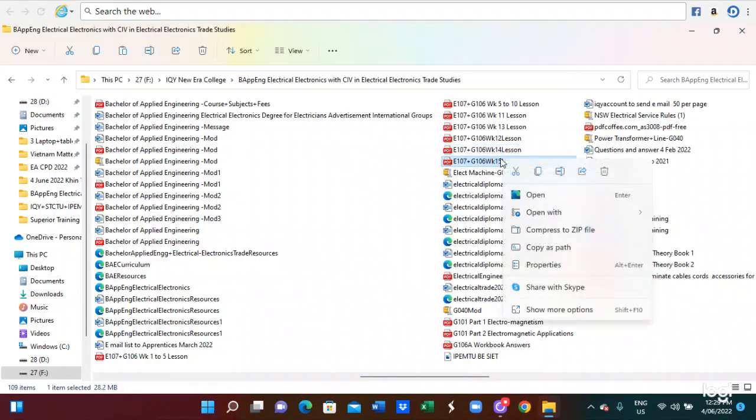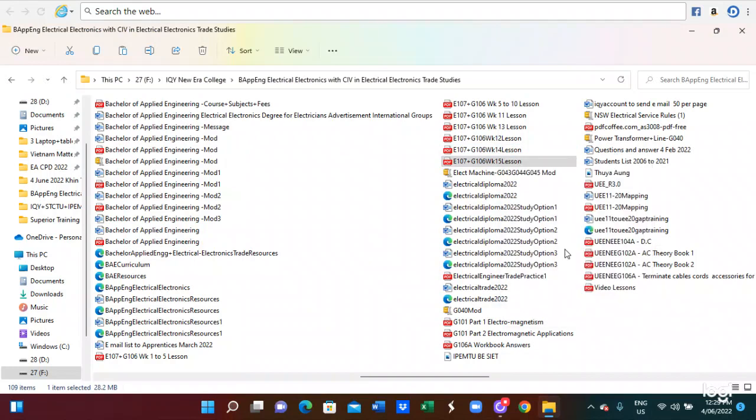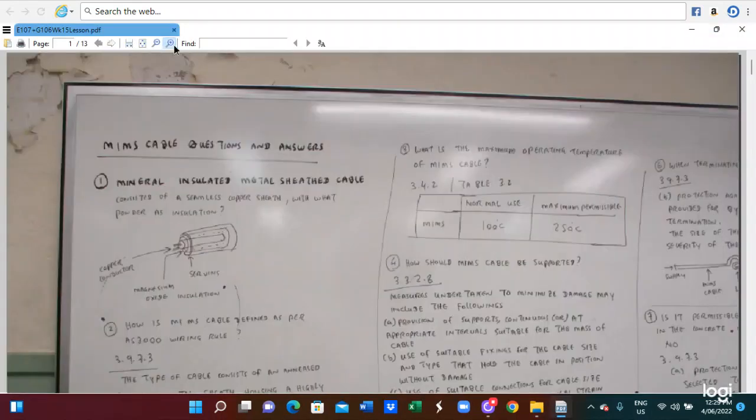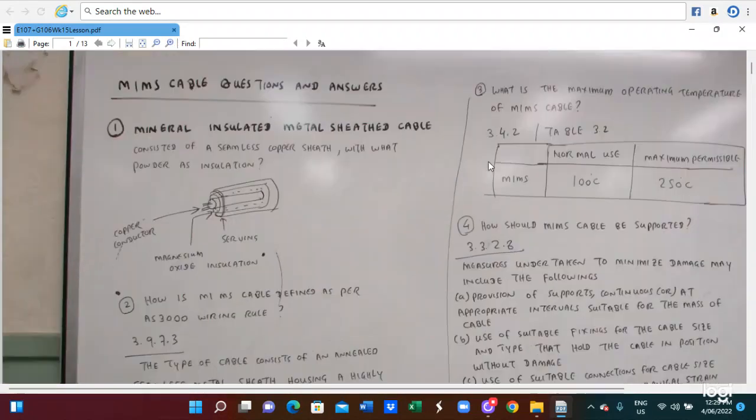Then this one is E. Less than 50. So this is the MIMS cable.